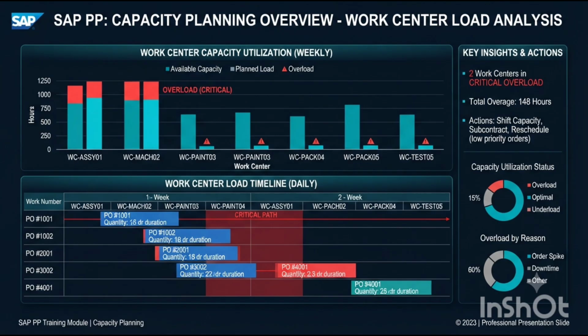Capacity planning ensures that your production resources are neither underutilized nor overloaded. In SAP PP, we compare the available capacity of each work center with the capacity required by production orders. If a machine or production line shows overload, planners can shift orders to other dates, add extra shifts, or outsource certain operations. SAP provides powerful tools like capacity leveling and CM01 reports for this purpose.